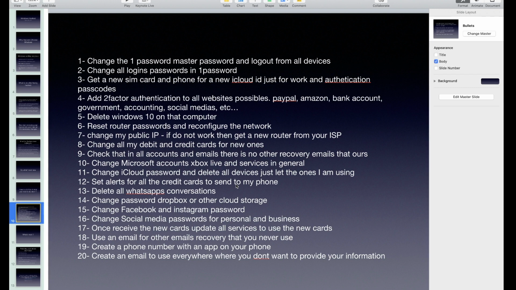Number 6, reset your router password and reconfigure the network. Reset the router to factory state and then reconfigure everything. They may have access to your router and may have configured something on it so they can access it later.